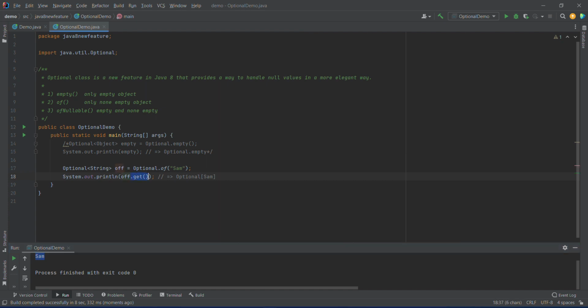Now let me remove this. I don't want to use the get method as of now. There are other methods as well. I'll cover them in the next few minutes.